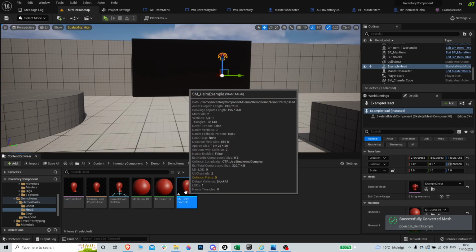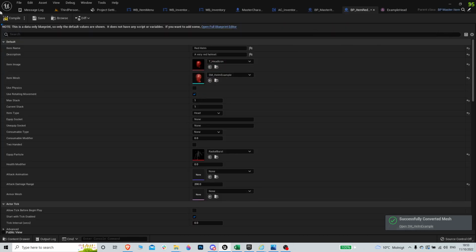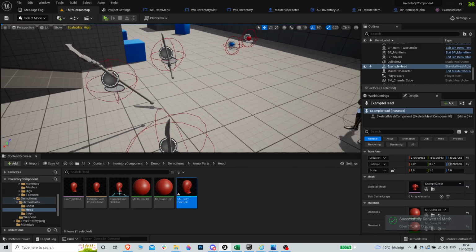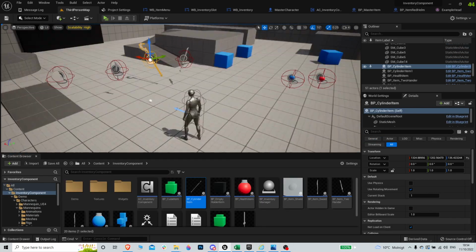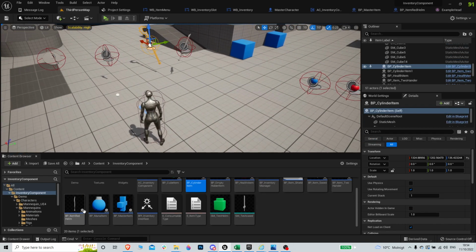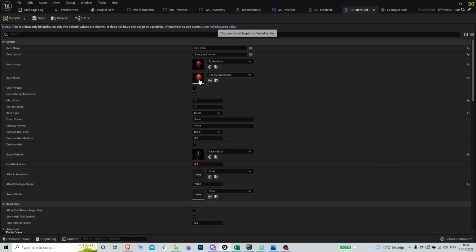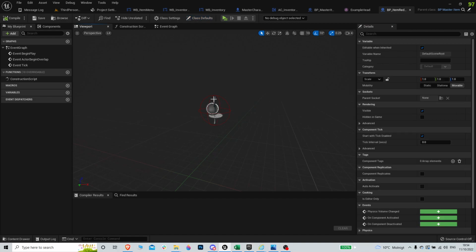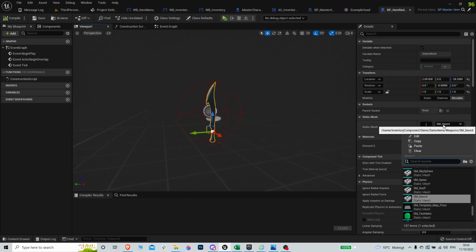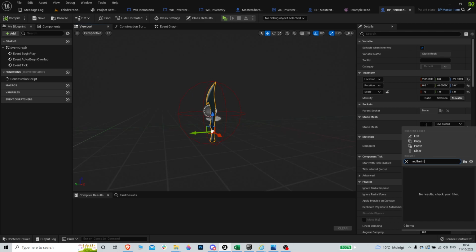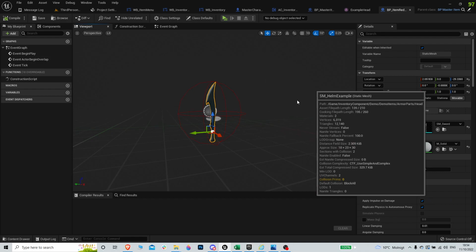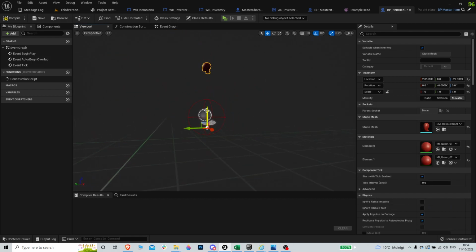And there we go. So now I have a static mesh that I can use here as well. So now, if I open, I can use that as the item here as well. I called it example head. SM example head. For some reason I called it that.